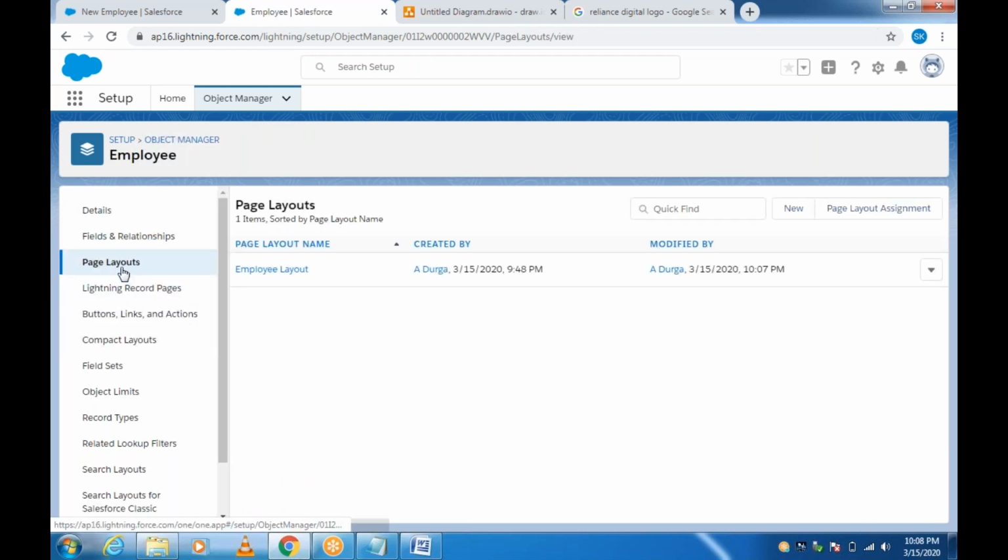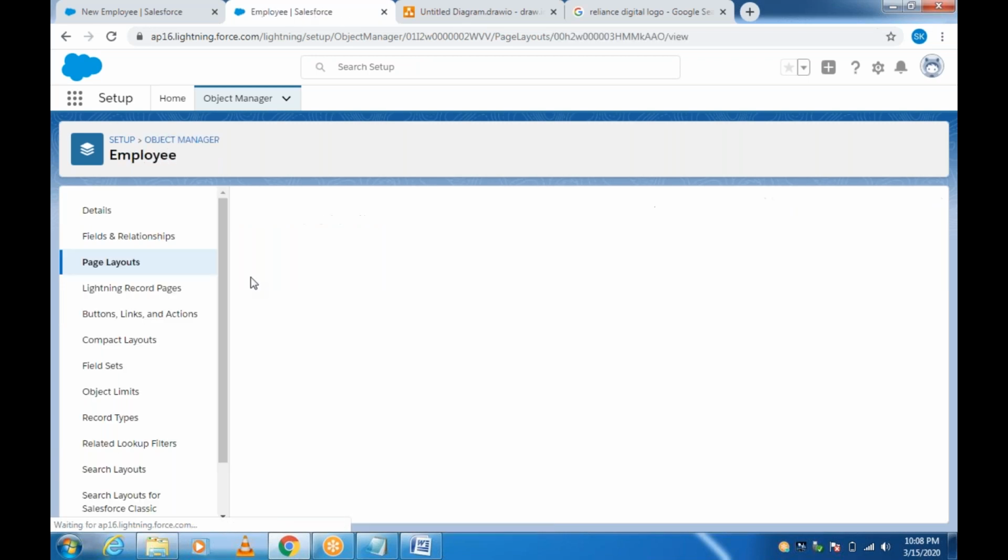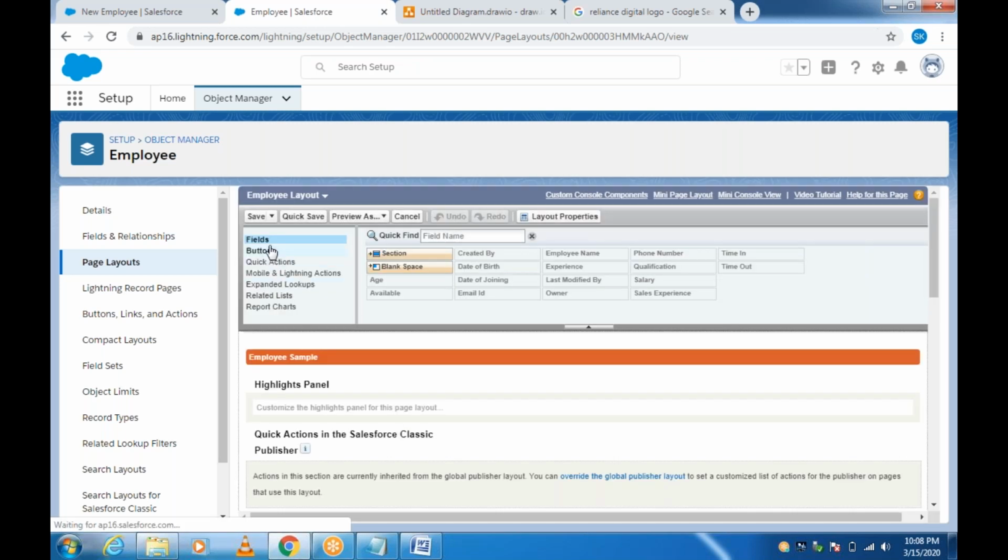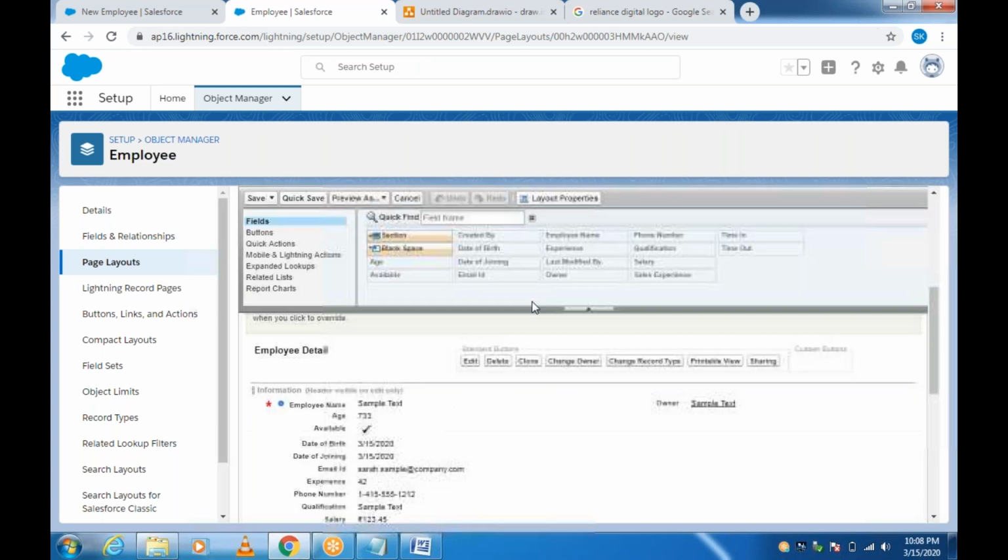By default, while we create any object with an object name, the system creates one layout. Here the object name is employee, so the employee layout has been created. Just click on that one. Here you have fields, buttons. We will discuss this again. Just click on fields. These are the fields, and just come down.